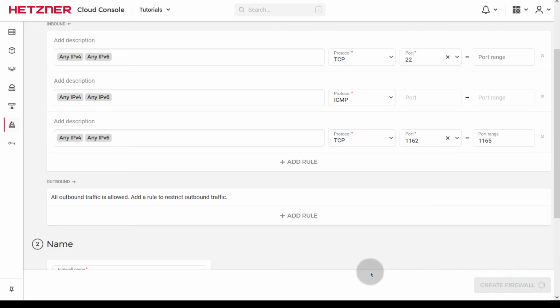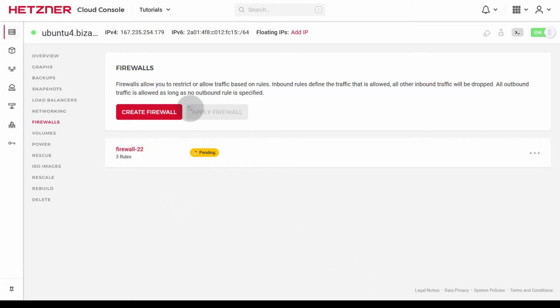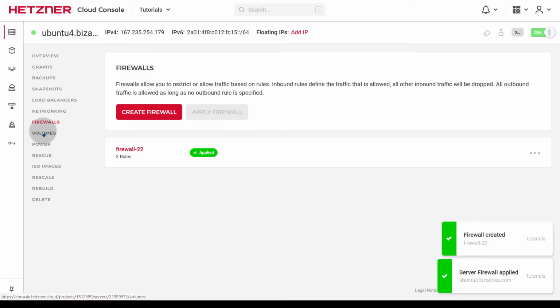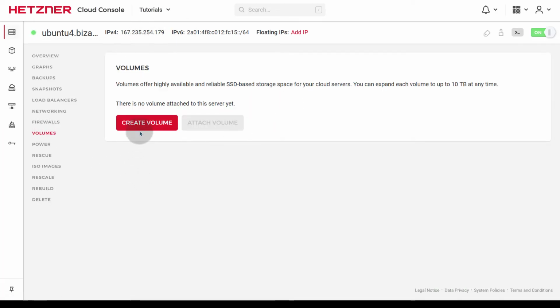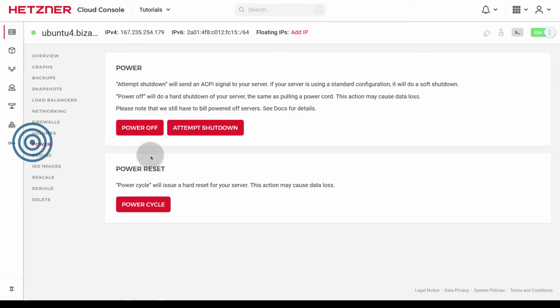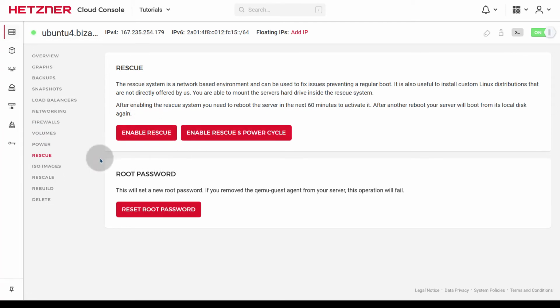And if you create your firewall rules, you can add them onto the different servers that you have. Volumes, if you want to add more space to your VPS, you can use volumes. Power, you can power off your server, you can shut it down, you can force it to shut down. Rescue. So here under rescue, you can rescue your server. Just go online and see how you can rescue an Ubuntu server. I'm sure you'll find some tutorials. You can also reset your root password. If you forget it, you can just come in here and reset it.